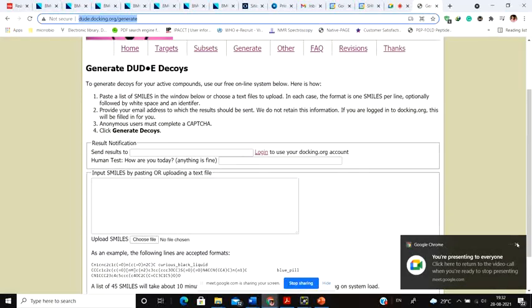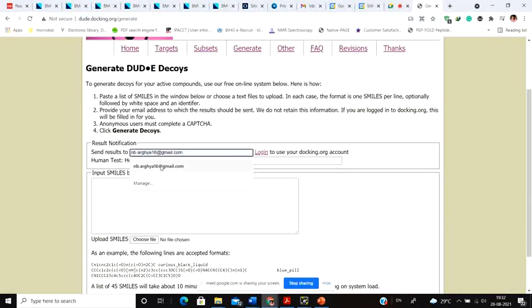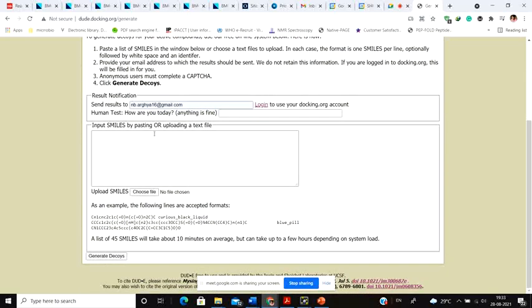So this is DUDDY. That is really easy to use. How to use? First, all you have to do is simply enter your email ID. Once done, it can send you the results by email. And next you have to input the SMILES. Now in the previous class I have already shown you how to generate the SMILES from ChemSketch, right? So you can simply use that particular SMILES and paste it here.